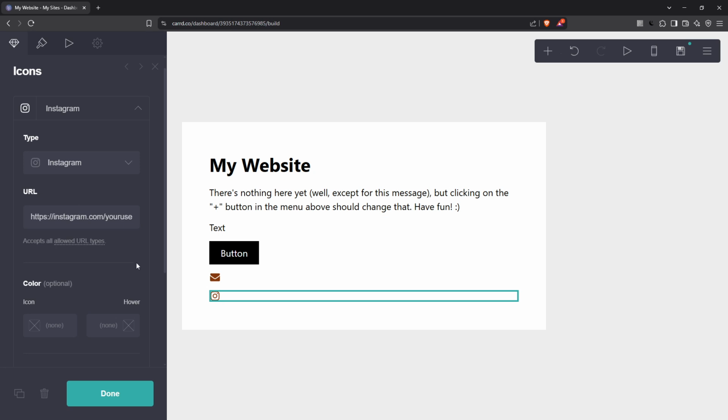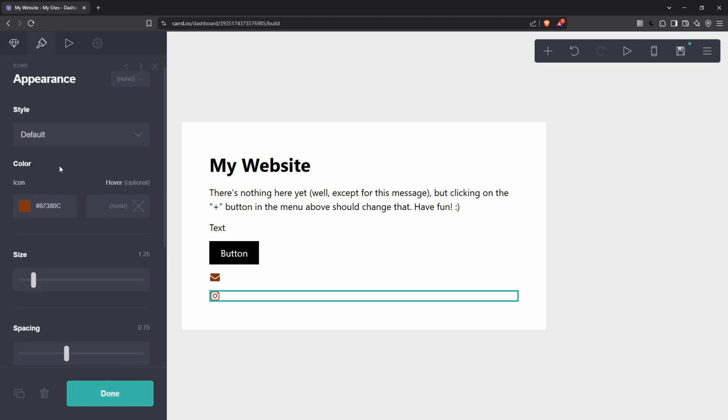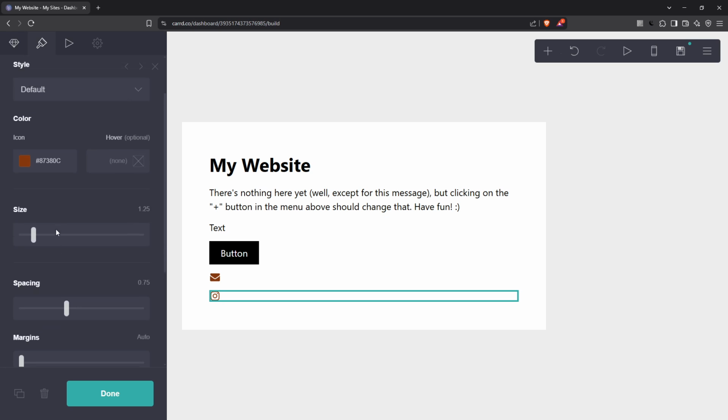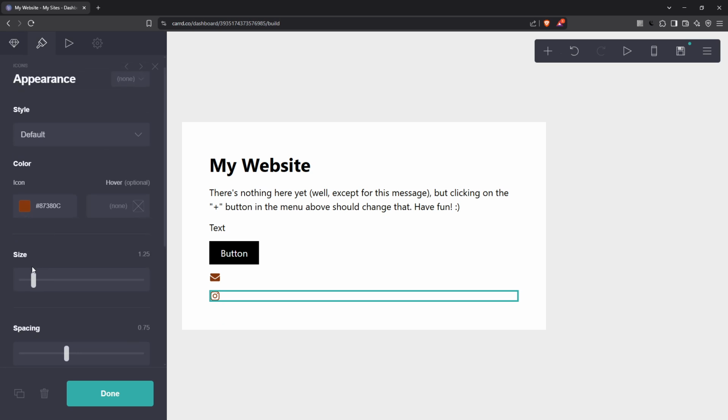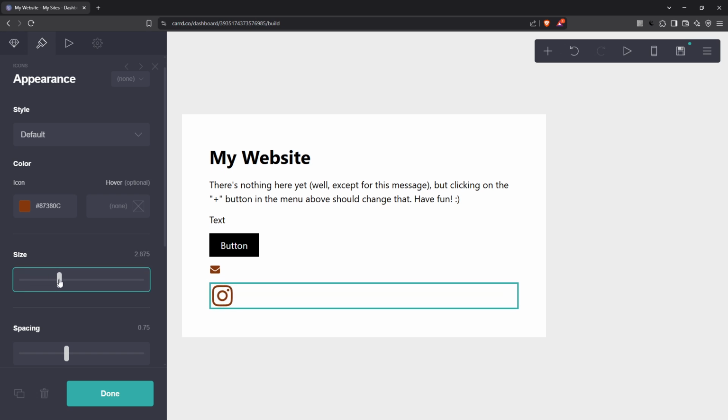When it comes to aesthetics, don't worry. Carrd makes it easy to adjust the icon's size, spacing, and color. You can tweak these settings to blend in seamlessly with your website's overall design. This is your chance to ensure that not only is your website functional, but also visually appealing.